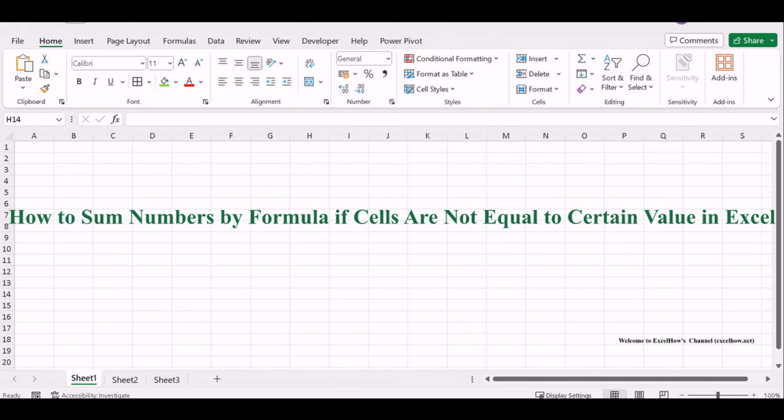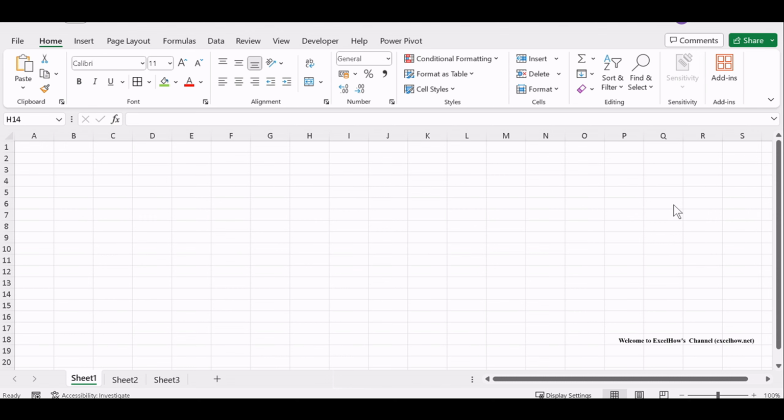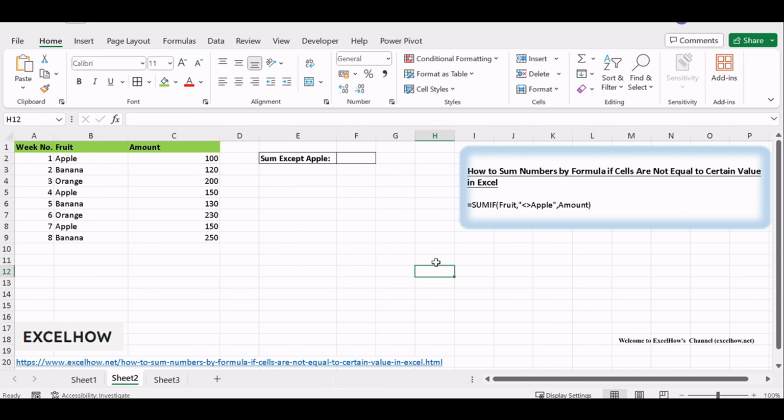In this tutorial, we will explore how to sum numbers in Excel by using a formula when cells are not equal to a specific value. We'll take a look at a practical example using the SUMIF function to achieve this. Open your Excel workbook and identify the data range that you want to work with.